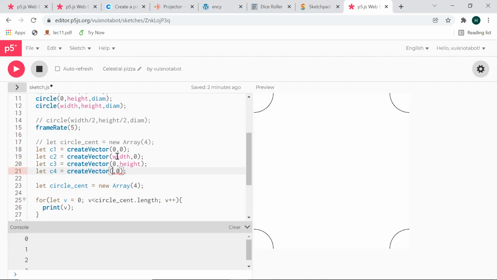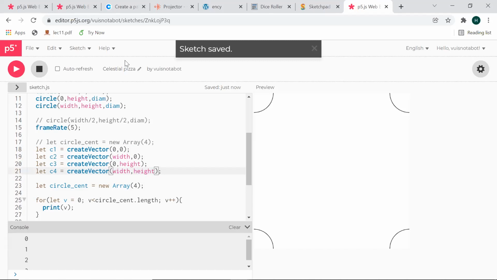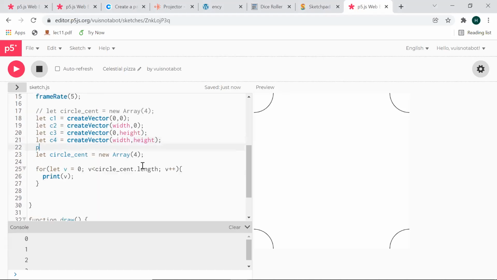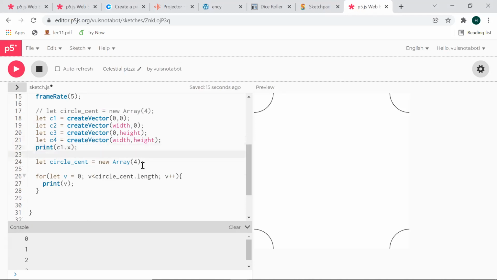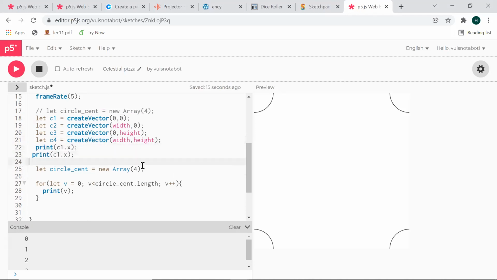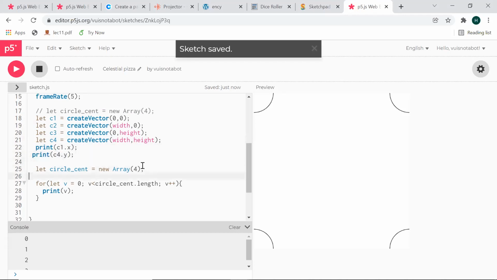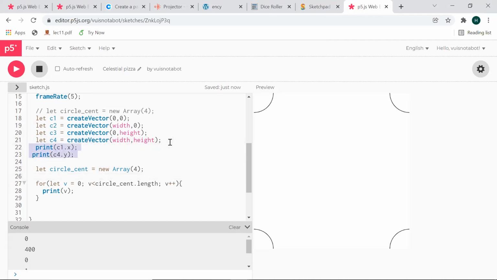If you specify 2 elements, then it works like this. If you were to access the x coordinate of point c1, all you would do is print c1.x. To access the y coordinate of something, you would do c4.y. So the x coordinate of c1 is 0 and the y coordinate of c4 is 400.